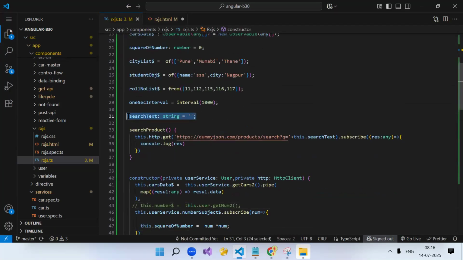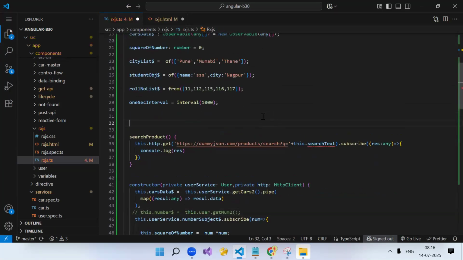Now, instead of creating this normal variable, I will create a form control, searchControl. Just like how we create a reactive form: first we create a form group, and inside that form group we create form controls. But here we just have a single text box, so why create a form group? We can directly create just the control. Just like in a template-driven form we can create either an object or a normal variable, in a reactive form either you create a form group with multiple controls, or if you need just a single control, you can directly create the control.